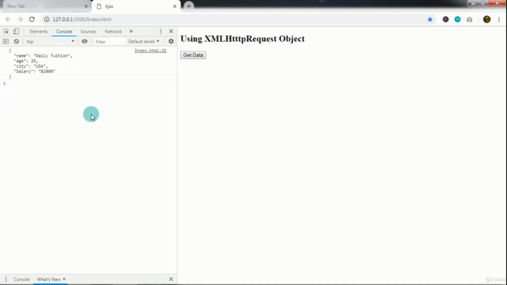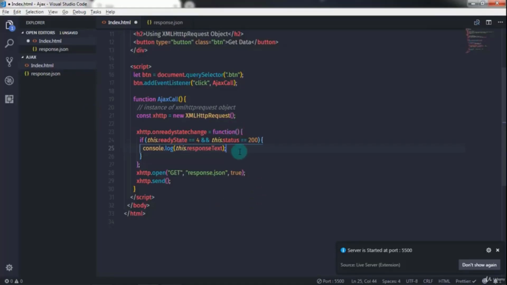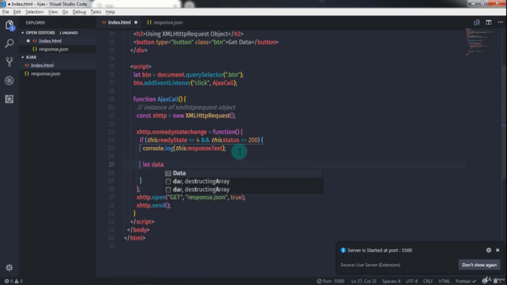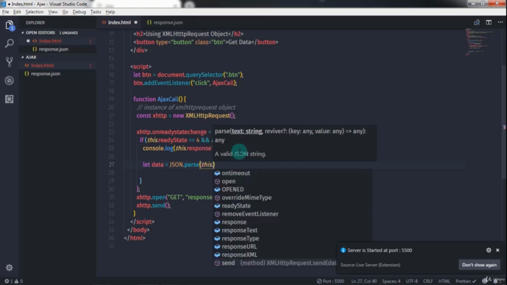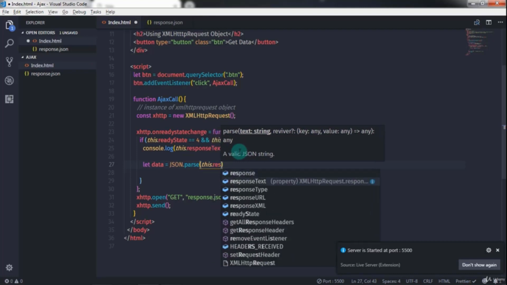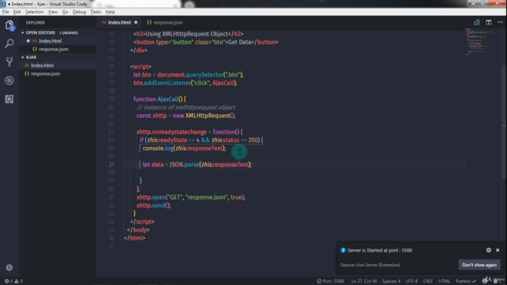Now if you wanted to convert this JSON data into object, then you can do that also. So I will just show you how you can do that. So here I will just create a variable. So I will just say data is equal to, and just after that I will call the JSON object, right, and call the method parse. The parse method will convert the JSON data into an object. So I will just specify here this.responseText, right. So this statement will convert the JSON data into JavaScript object.